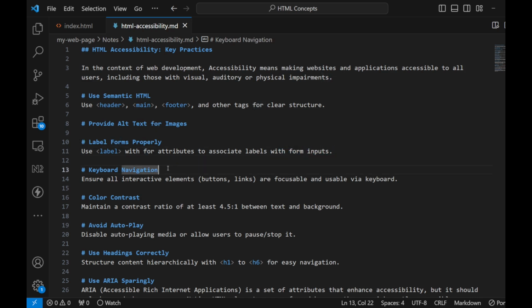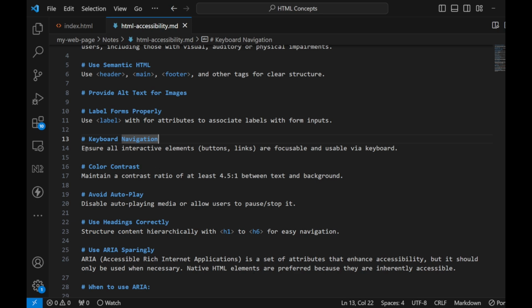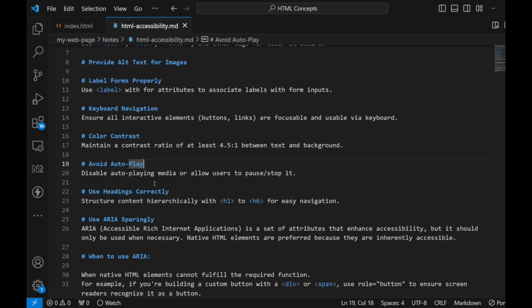Another is keyboard navigation. We should ensure all the interactive elements like buttons and links are focusable and usable via keyboard. And another is color contrast. We should maintain a contrast ratio of at least 4.5:1 between text and background. So text and background should be in this ratio, 4.5:1.